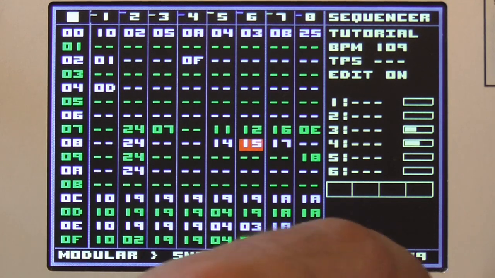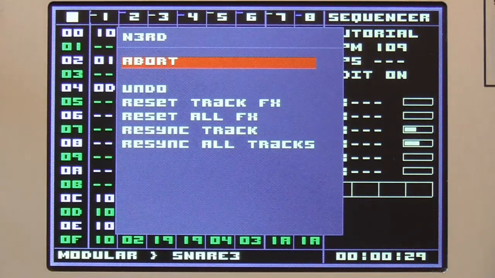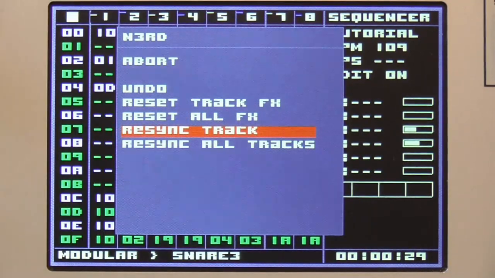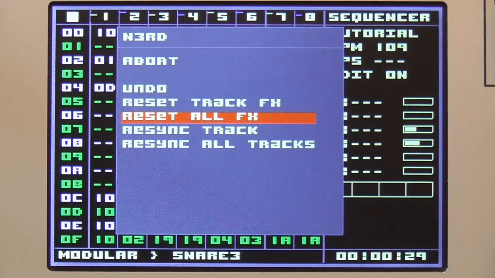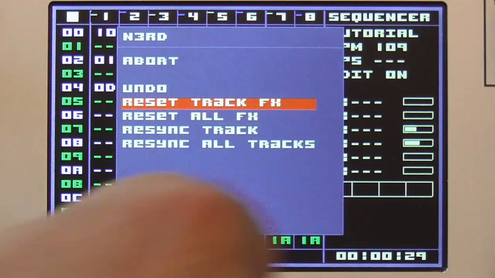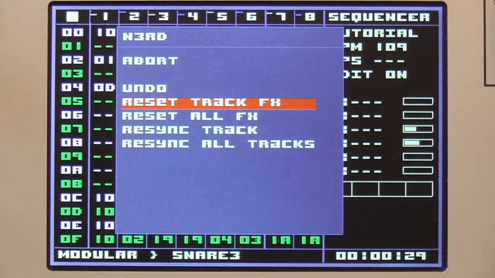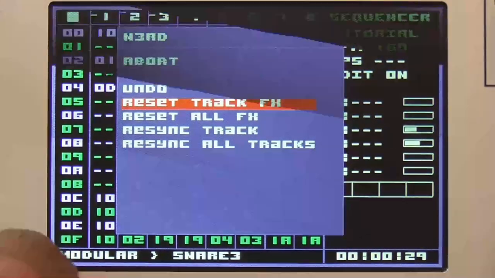So let's go back to the Nerd screen. It's Shift and Nerd. There are also more functions, so you can resynchronize one track. And it will then also be resynchronized to the main clock at the zero cross, and you have different effects, and you can reset them to the standard values again, and the same for a track effect. But that's more if you play live and you really want to get back to normal again, you can just reset them there.